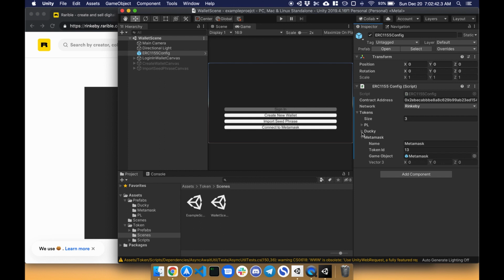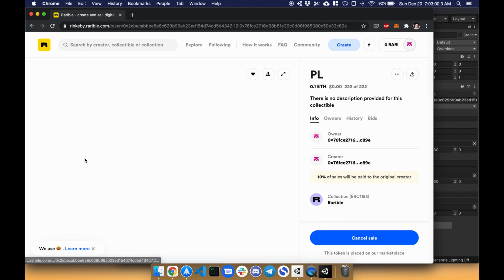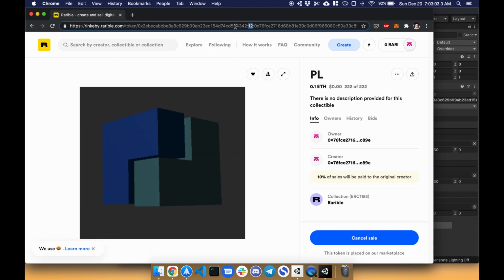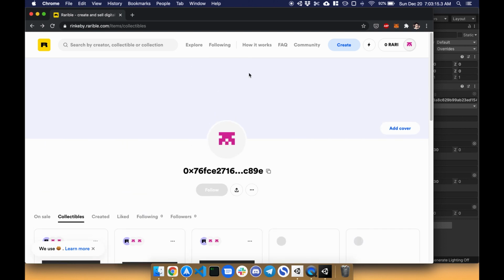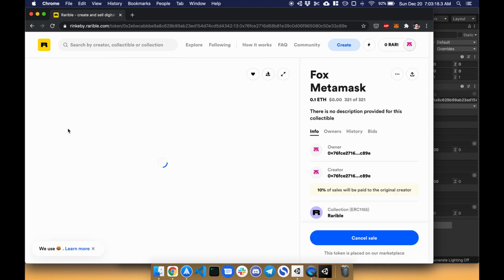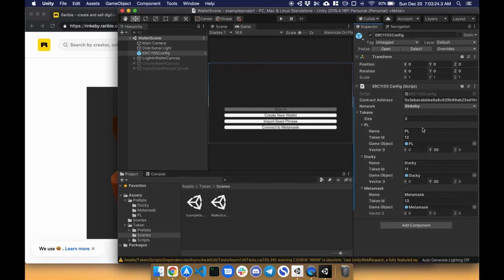Next is to add in the tokens. So we have 3 so far. This is already filled in, but you can add in more if you want by increasing the size from 3 to 4 or 5, whatever. So we have PL token of token ID 12. So for example, if I go back here, token ID of 12, and I go back to the ducky, is token ID 11. See if that's right. Yep, that's right. And then if I refresh, I think MetaMask should be token ID 13. We'll find out. 13, there it is. Cool. So yeah, everything's hooked up.